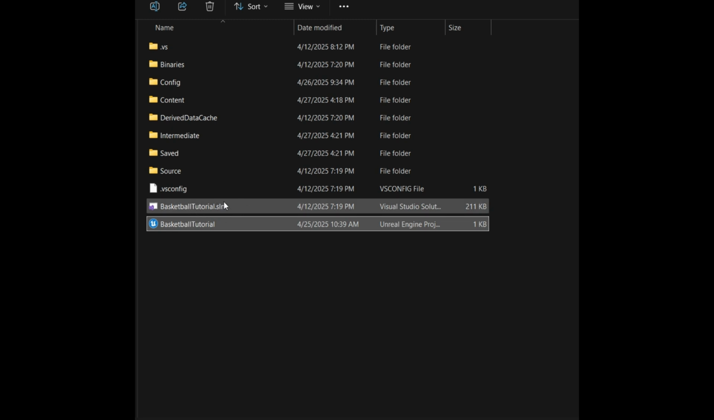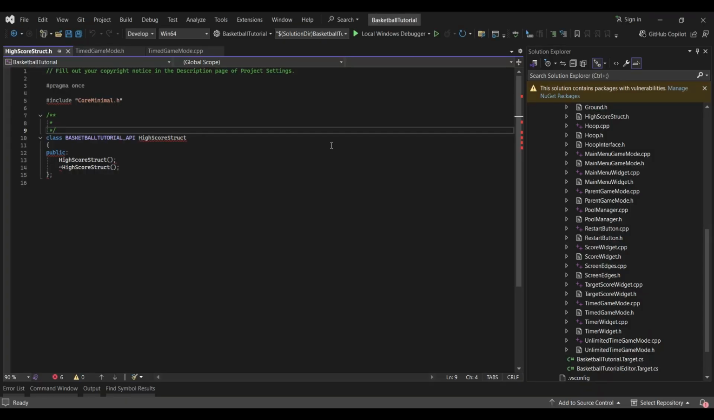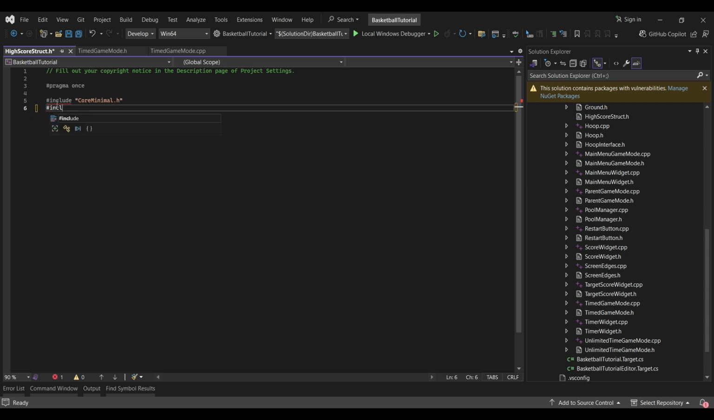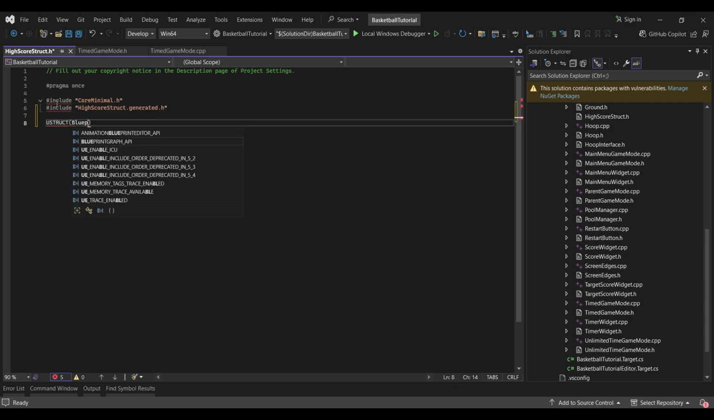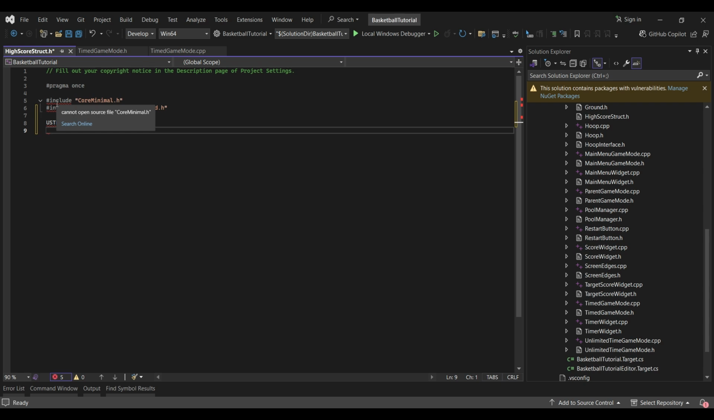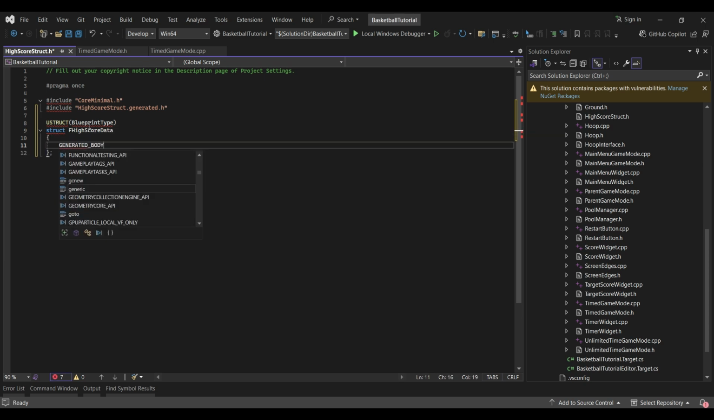Okay, now we need to launch Visual Studio. And we need to delete everything except for the core minimal here and the pragma once. So we need to include high score dot generated dot h. And now we can create our struct. So use struct blueprint type, struct F high score data, generated underscore body.